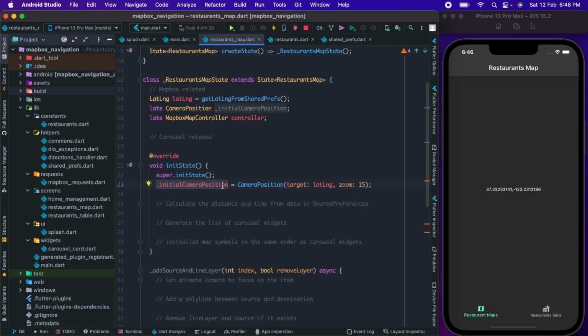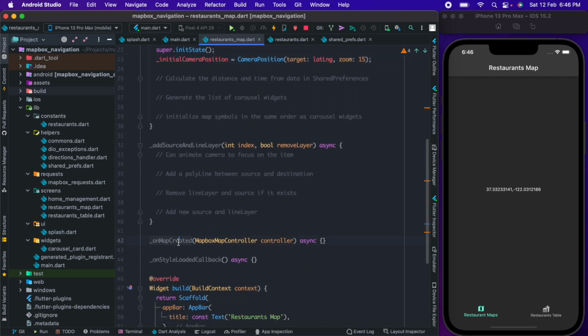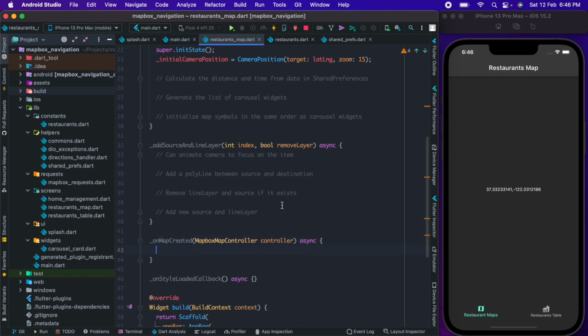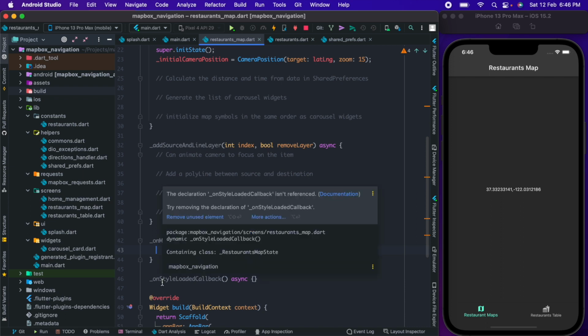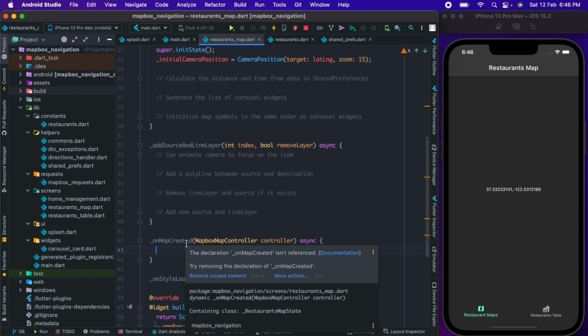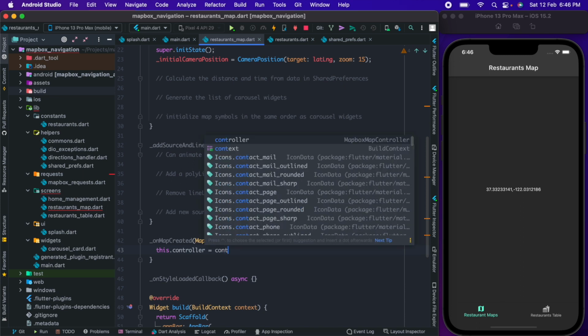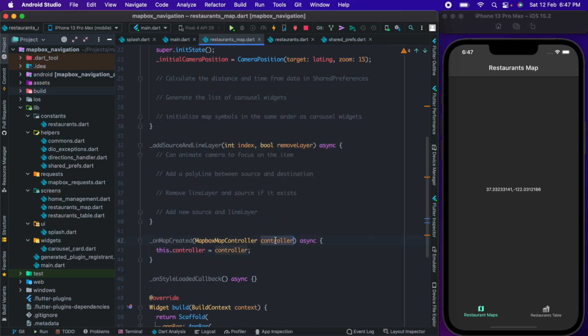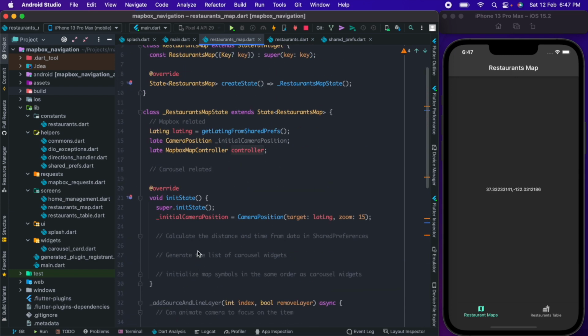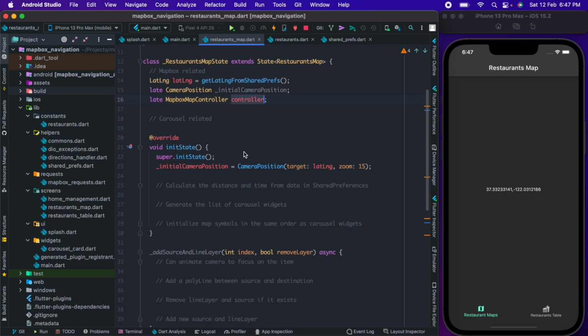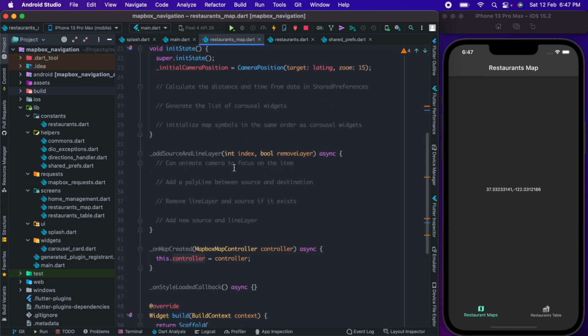Now that initial camera position is done here, we have to go to this function on map created, which I've already written for you. So we'll need all these three functions. I have some comments here so that you can also understand what's happening. But on map created is a function that will be called when the map is created, and on style loaded will be called when all the map styles are loaded. So we'll be using both of them. But for now, what I can say is inside this function, I'll say this dot controller is equal to controller. So it will assign the controller that is given by the MapBox widget, and I'll set it to the one that I have declared here so that I can use it globally inside this particular class, restaurants map state.